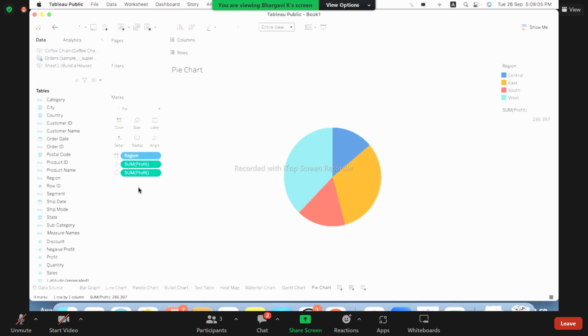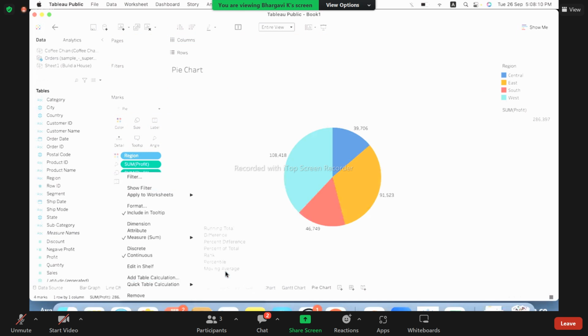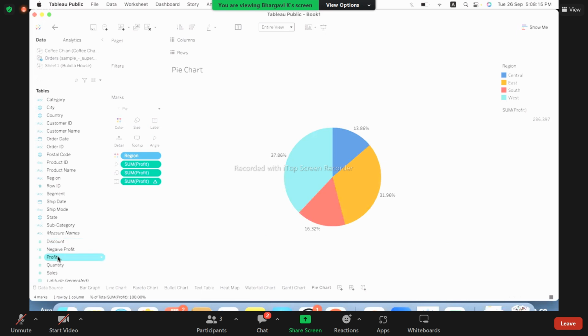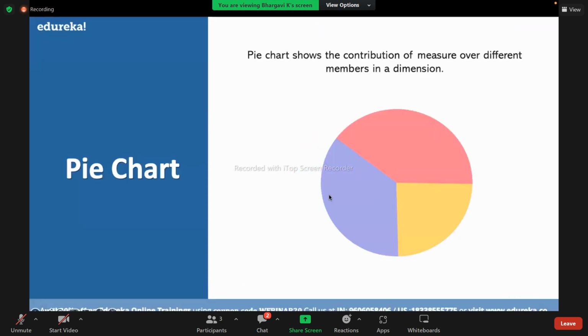So if I want, I could also label it. I could label it with how much percentage is coming from each of those regions. I could show the actual profit. I could show the name of the region also, everything. So this is a pie chart to show the shares. If this circle is indicating 100% profit, then we notice that 13% of the profit is coming from central, 31.9% of the profit is from east, 16% from here, and 37% from here. That is a pie chart showing the shares.